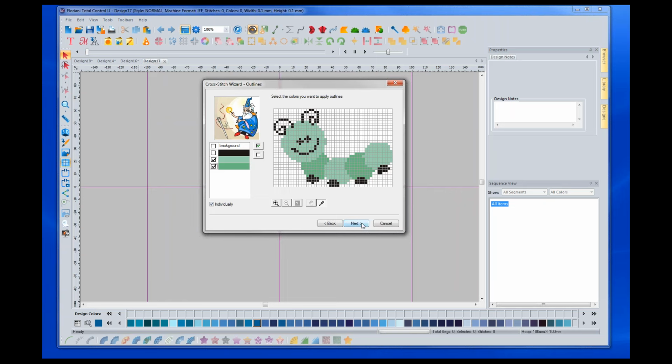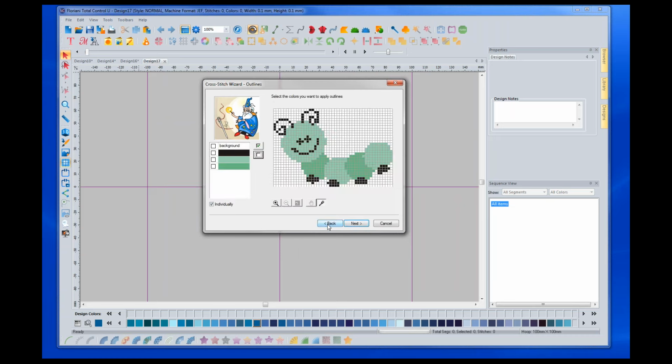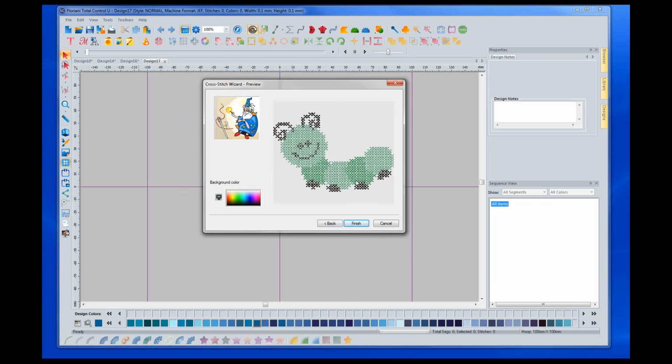I can show you what it would be like either way. But when I hit next, notice that it put an outline around those pieces. Let me go back, and now I don't have anything selected. You can see what it looks like. It kind of blends together.